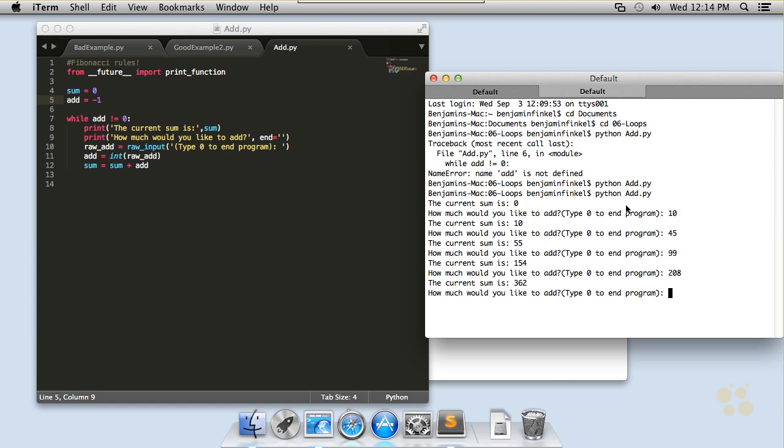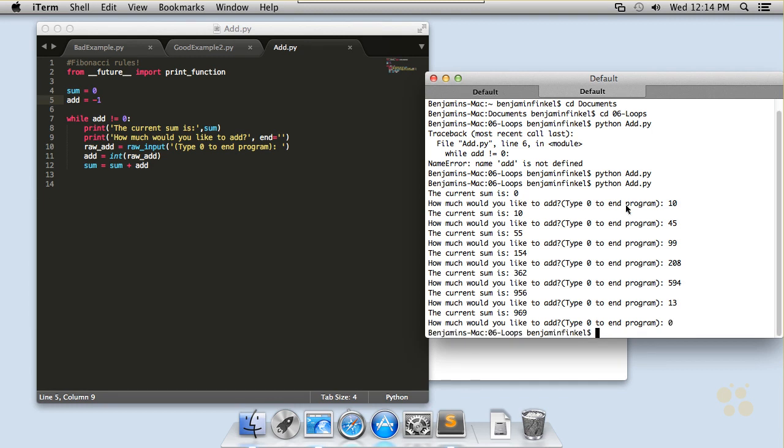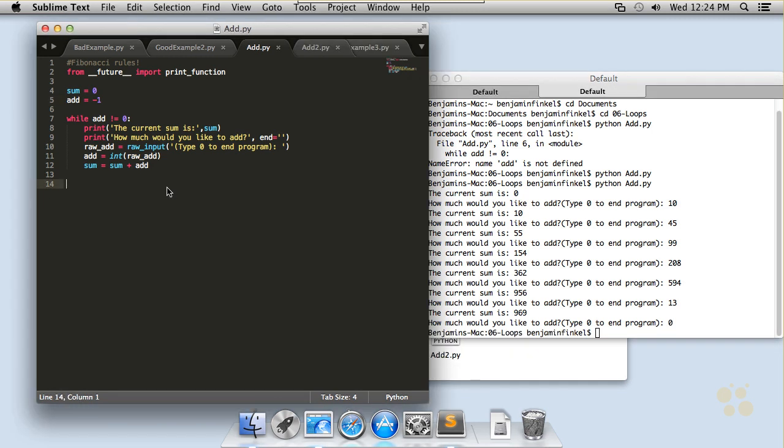45, 99, 208, 594, 13. Doesn't matter. I'll go on and on and on. When I want to exit, I type 0 and hit enter, and it drops me back to the command prompt.